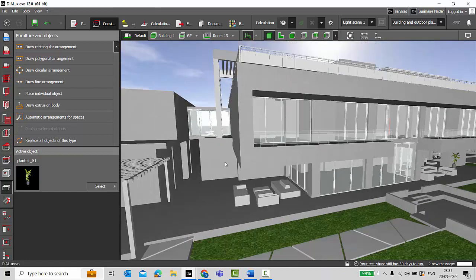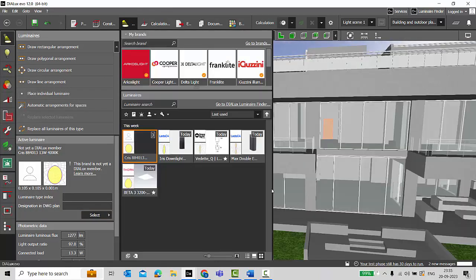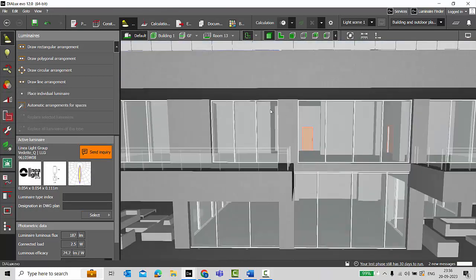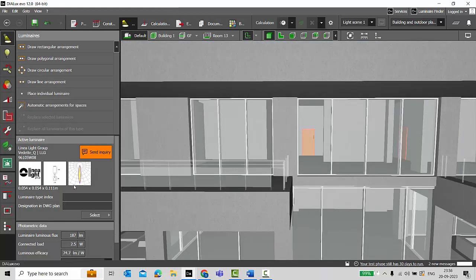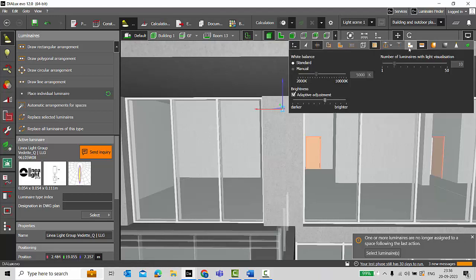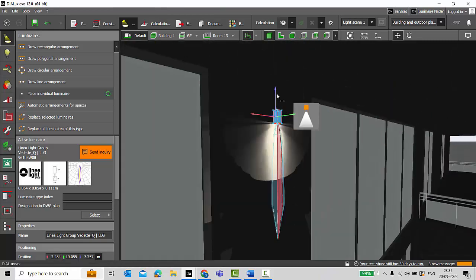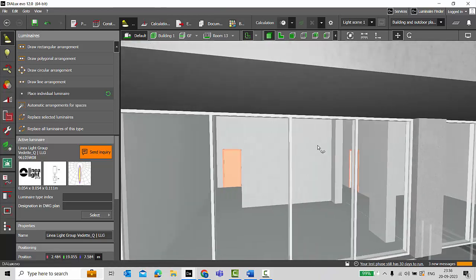Okay, let us see if that works. We'll go to the lighting, and let me select some wall light, and I'm going to place these wall lights on the columns. Place individual luminaire. Go to the display options. I will turn on the light distribution. I will also turn on the visualization, so that I can see if I have properly placed the luminaires.